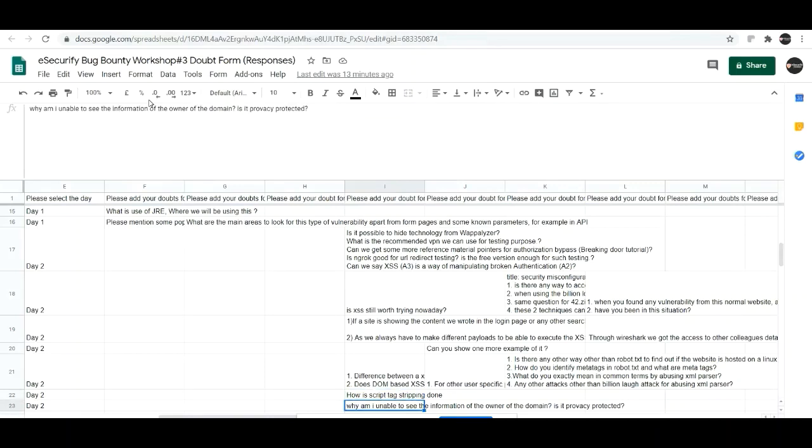Why am I unable to see the information of the owner of the domain? Is it privacy protected? Yes. When you purchase a domain, you have a feature called privacy protection. If you purchase it, your details will not be shown to the entire world. But still there are sometimes bypasses available for that also.